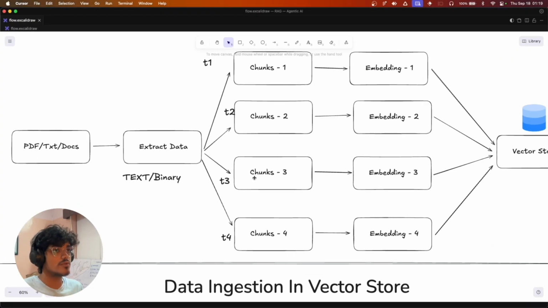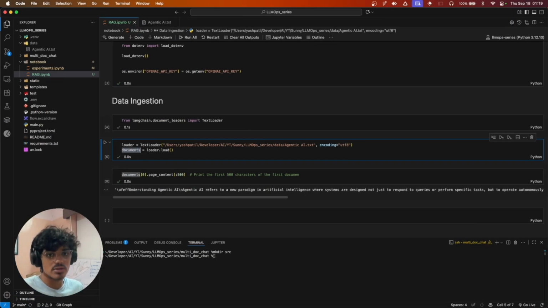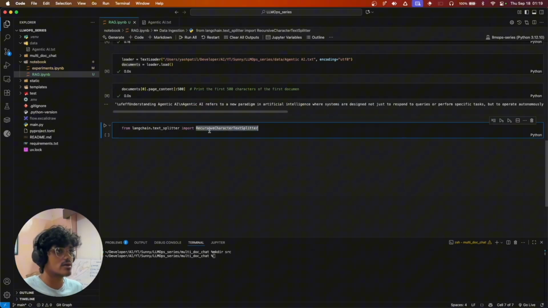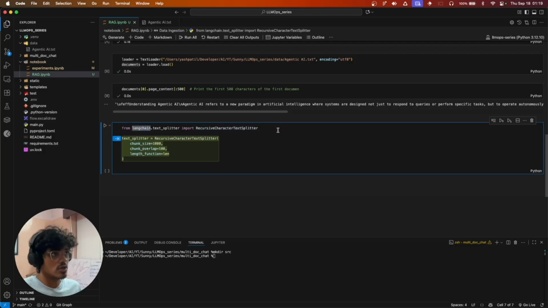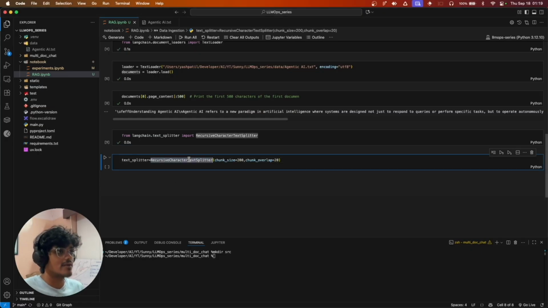Now what we have to do is divide it into chunks. So how do we divide it into chunks? We divide it using the recursive character text splitter from LangChain. We will import it from LangChain, and now we have to use it. So how do we use it? This is the code of it. We have to initialize it.